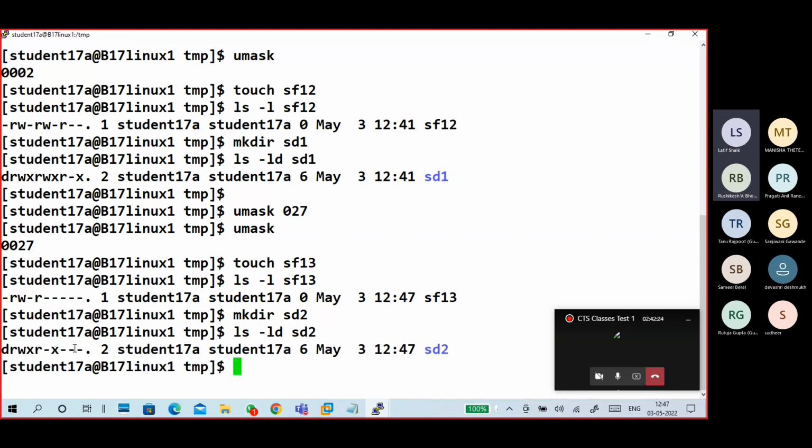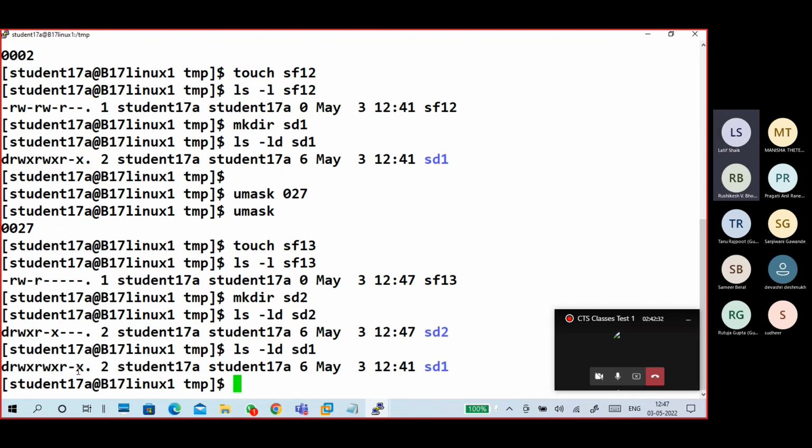So as per what we required, we are done. But I want to show you the old one, sd1. This is still showing the old permissions. Meaning is, when you change your umask value, after that, when you create a file or directories, you will get that default permission as per the umask value.